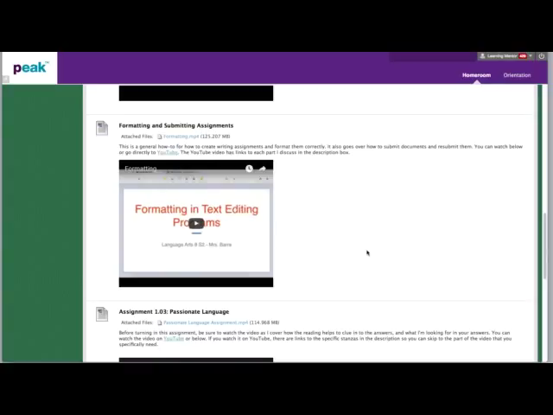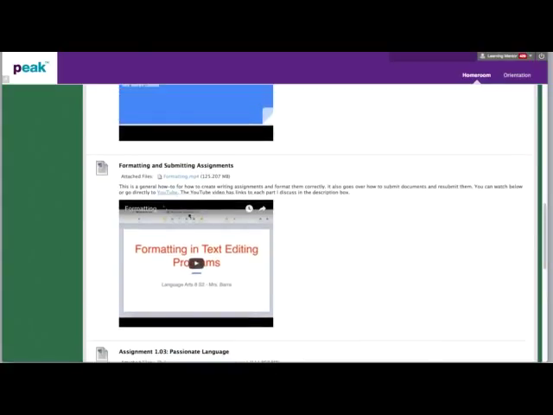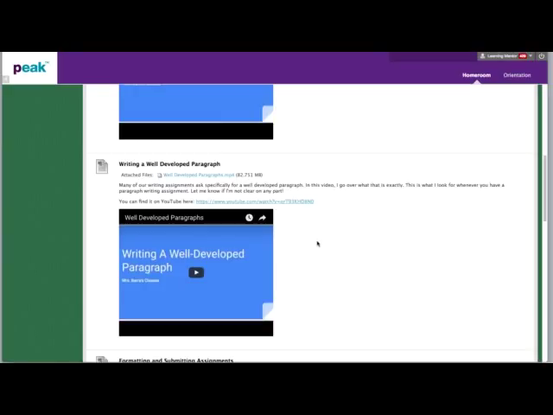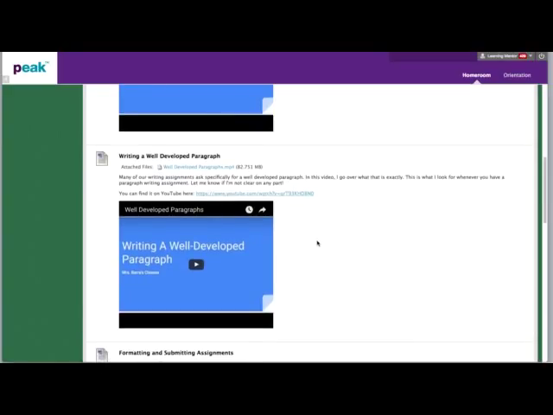So if you use Word, if you use Pages, if you use Google Docs, I touch on how that should look, like the alignment. Then there's writing a well-developed paragraph and what that means. This is for your Unit 2 exams. They all have short answer questions, and they will ask for paragraphs. This is what I'm looking for when it comes to a paragraph: topic sentences, body sentences, and a conclusion.